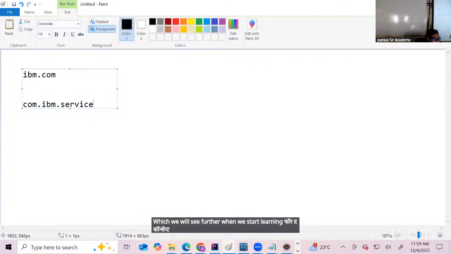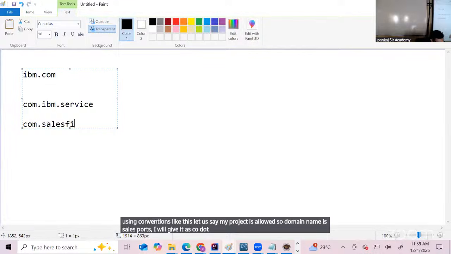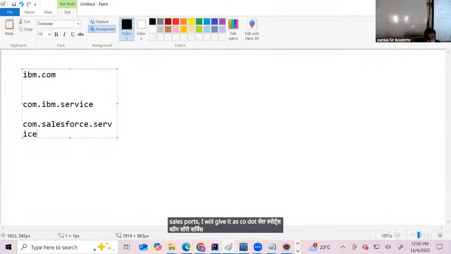When we start working on some projects, I will start using conventions like this. Let's say my project is all about Salesforce, so the domain name is Salesforce. I will give it as com.salesforce.service. Reverse of domain name.